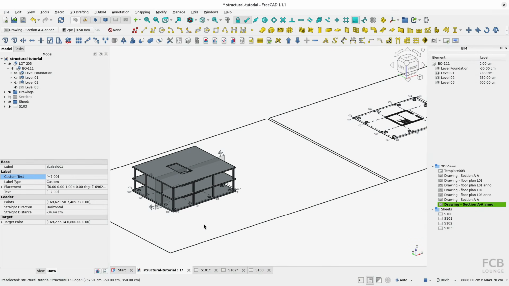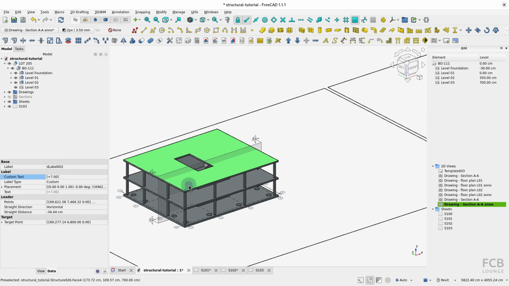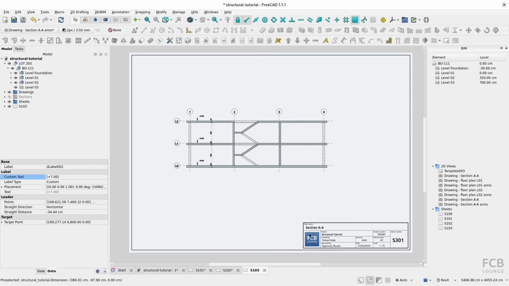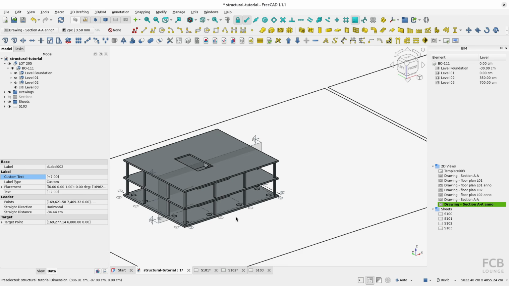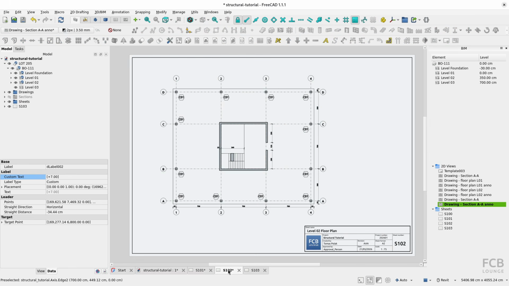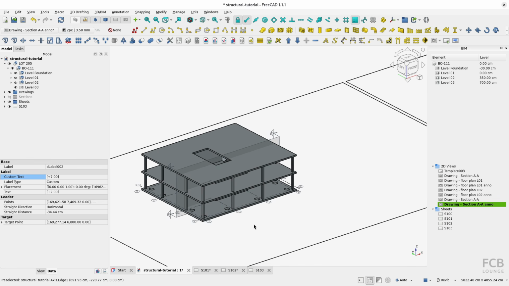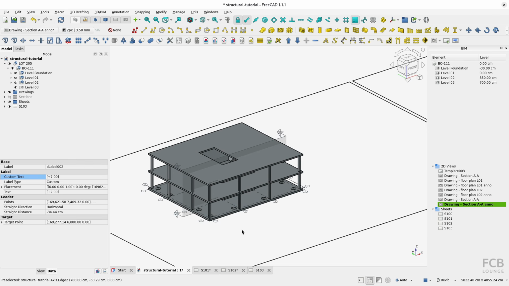You are watching the final part of the FreeCAD BIM Structural Project course by FCB Launch channel. In previous parts, we created a structural 3D model of an object and we created floor plans and sections on our sheets. And in this part, we will finish up creating the title page, and we will also learn how to export these sheets into PDF and how to export the model into an IFC file, so our project can be exchanged with other engineers or architects.